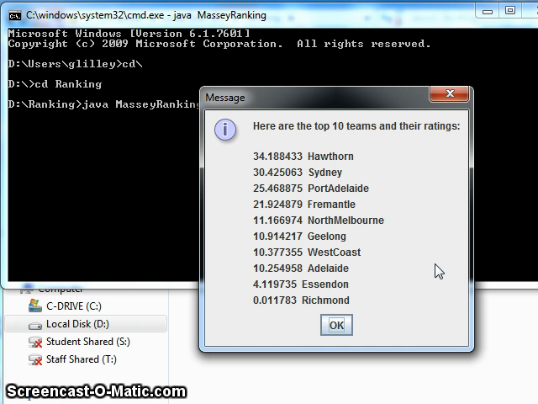So there's my ranking for last year. So the Massey predicts fairly well what happened. So Hawthorn did in fact win the final series, Sydney did come second, Port third, Fremantle fourth, North Melbourne and Geelong. So Massey got those six teams in the correct order.